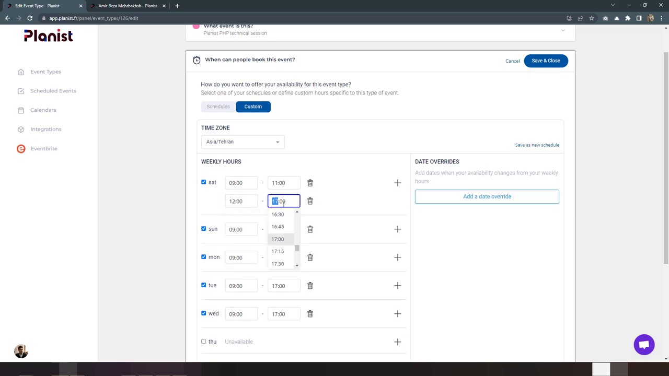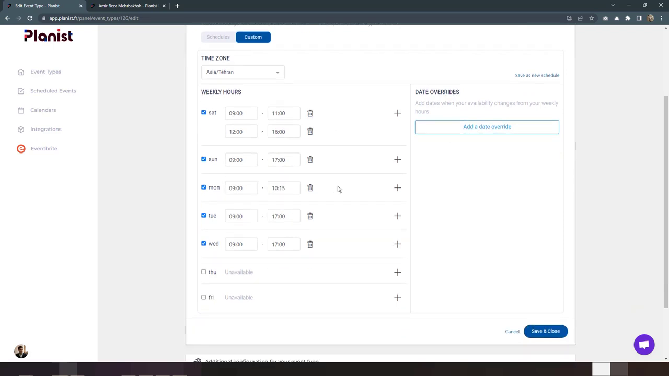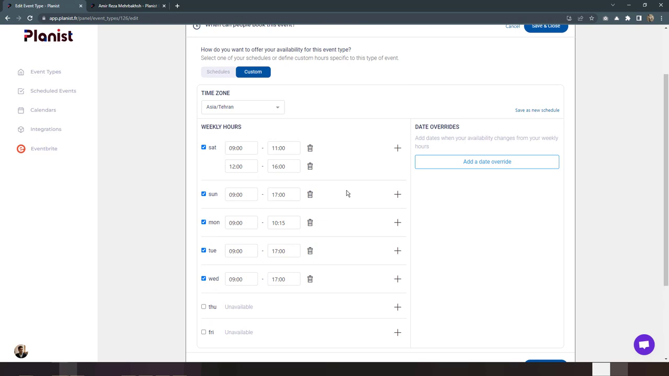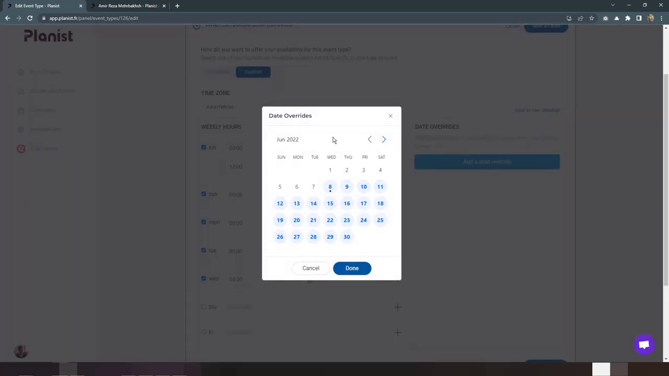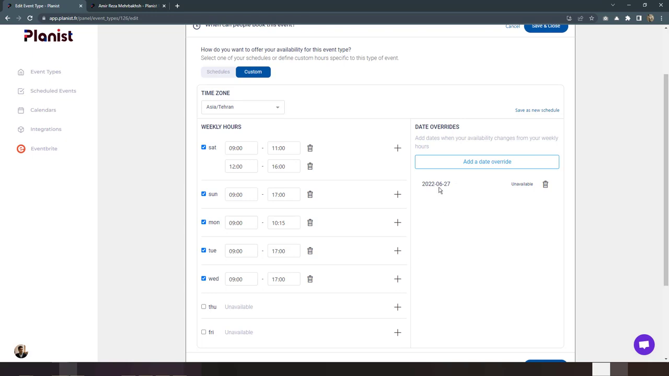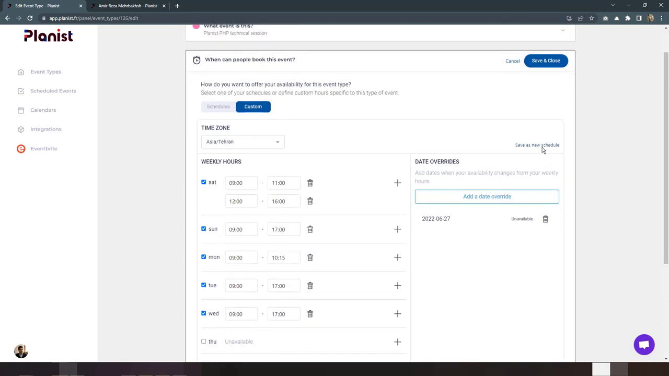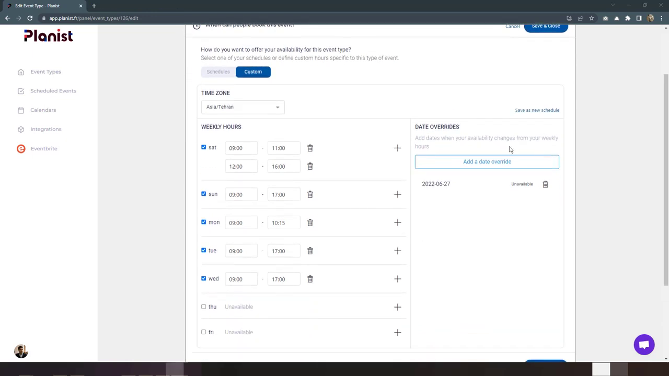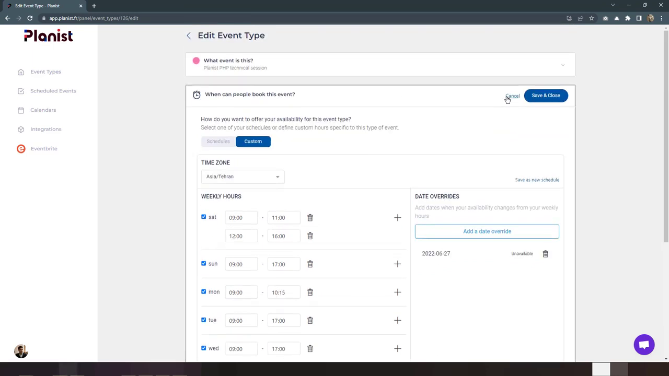Let's split Saturdays into two different intervals, 9 to 11, and create a new interval from 12 to 16. You can also add the dates when your availability changes from your weekly hours. For example, Mondays I'm available from 9 to 10:50, but on June 27, I know it's a Monday, but I'm not going to be available anymore. You can save and close that, but for simplicity, I'm going to click on Cancel.